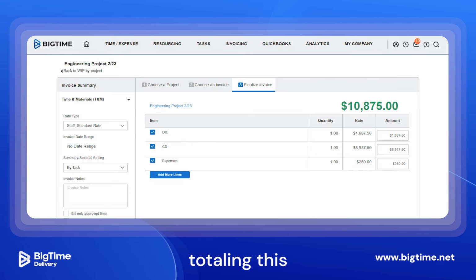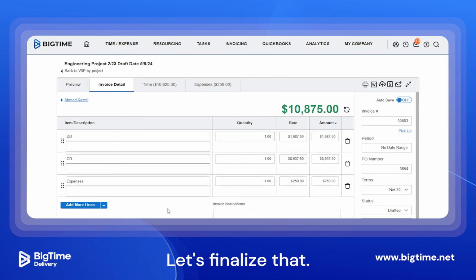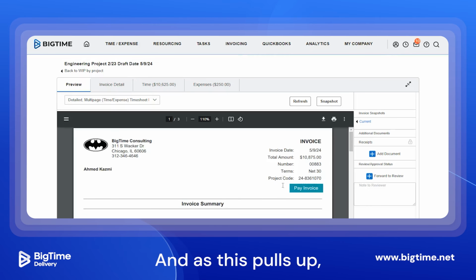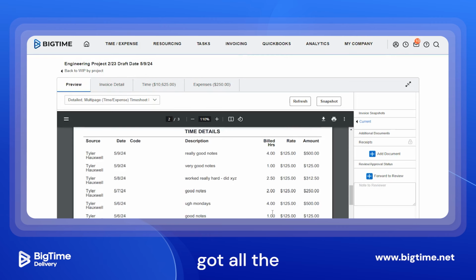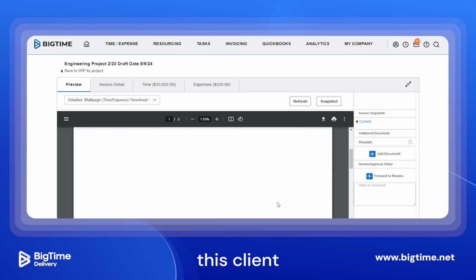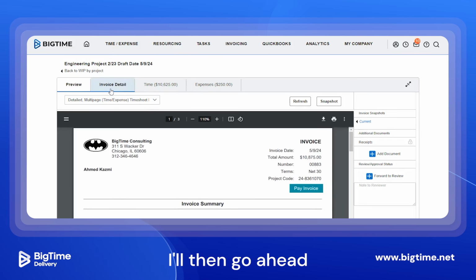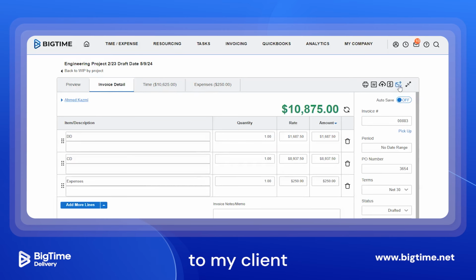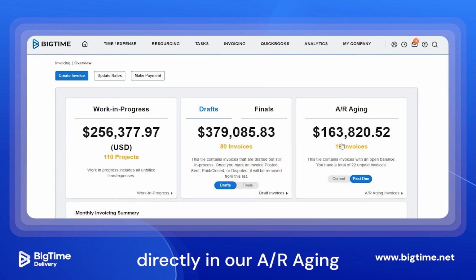Here we are subtotaling this by phase. Let's finalize that. And as this pulls up, we'll notice that everything looks good and we've got all the requisite detail we need to make sure this client gets a check back to us. I'll then go ahead and ship this out to my client and post this on over to my general ledger. And from there, I can go ahead and track that directly in our AR aging to make sure that we can stay on top of our collections and know which clients we need to reach out to get those payments in.